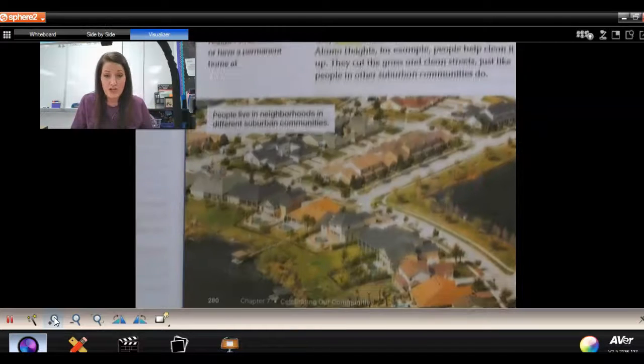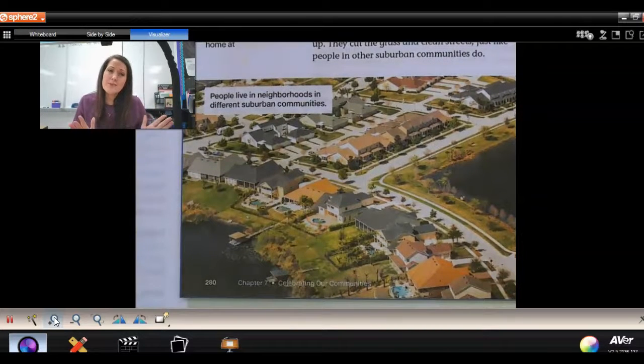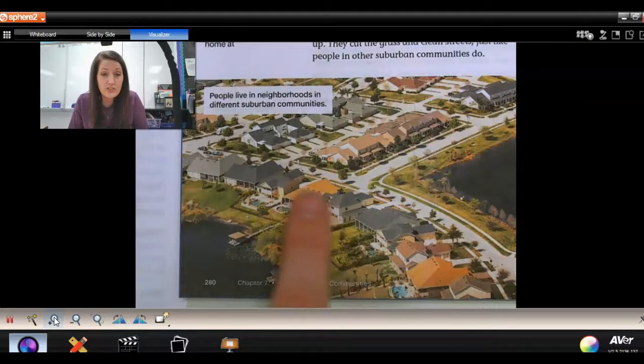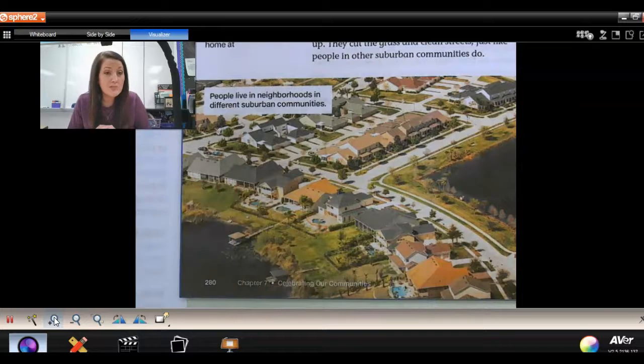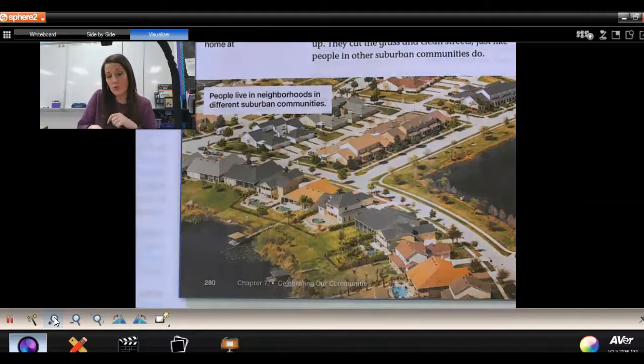And here's a picture of a suburban community. Sometimes people abbreviate it to the suburbs. You might have heard that before. But if you notice, all of the houses are fairly close together, which you won't see as much in a rural community. So it's like a tight-knit neighborhood.